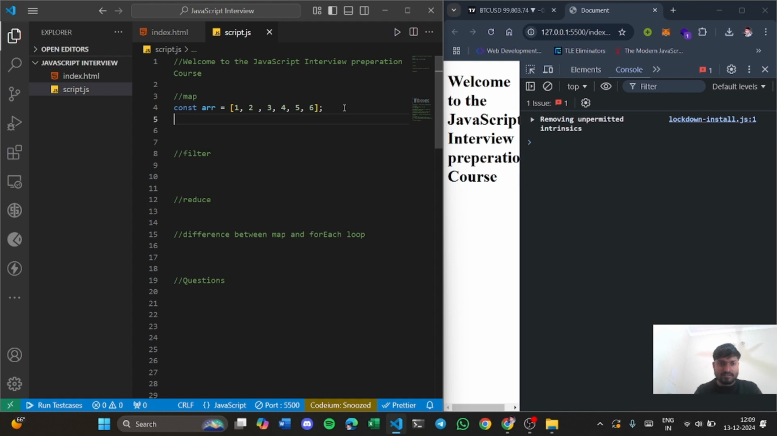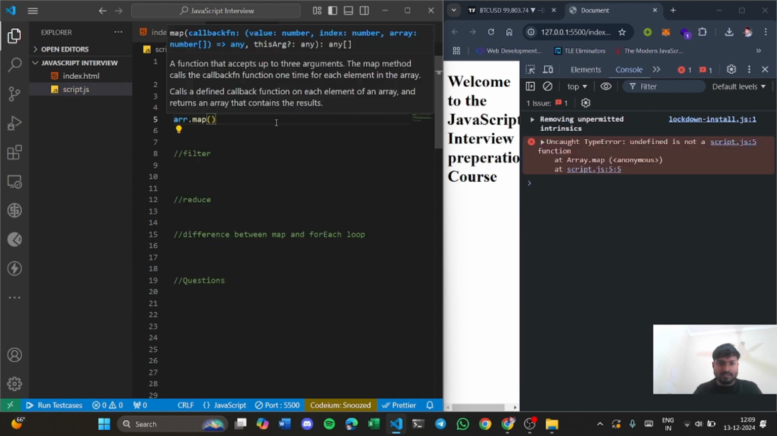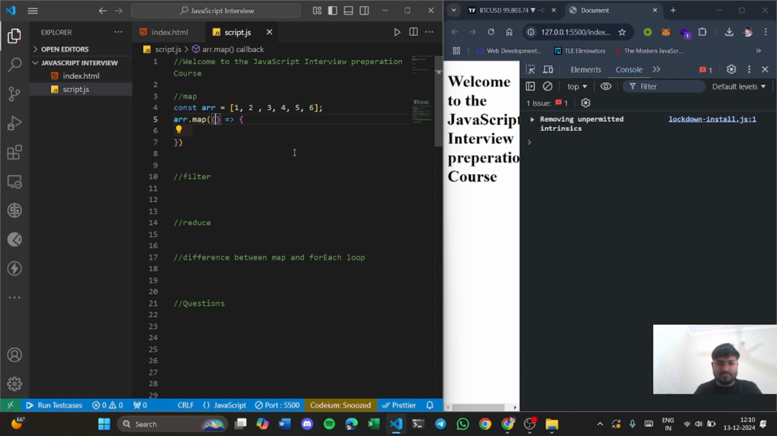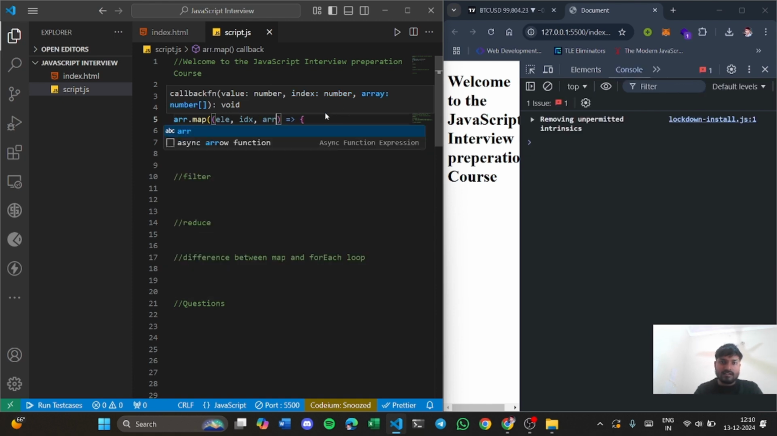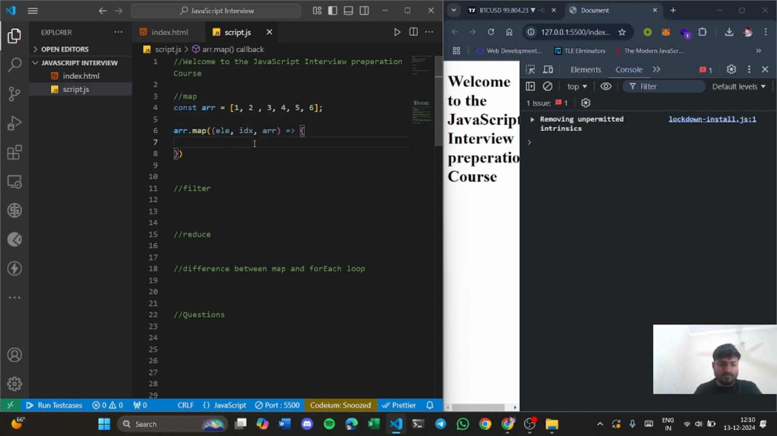The basic syntax for applying map on any array is arr.map, and this map method takes a callback function which is applied on every element of the array. Inside the callback function it takes 2-3 parameters. The first parameter is the element itself, the second is the index, the third is the array itself. Now if you want to perform any operation on the elements, for example multiply each element by 2, you can simply return element * 2.